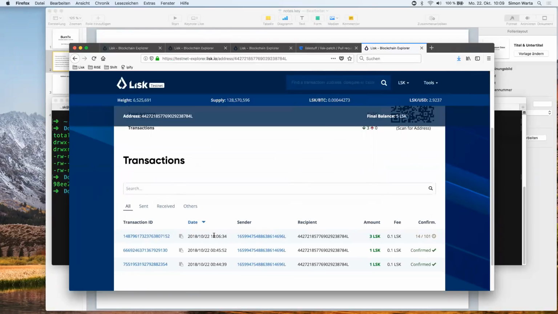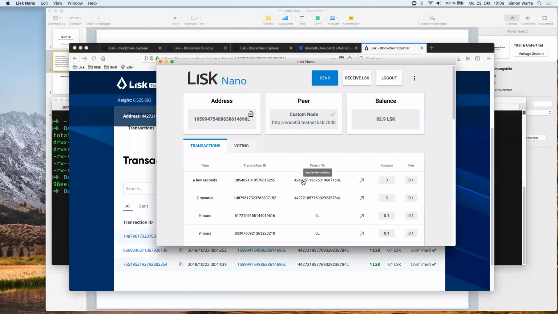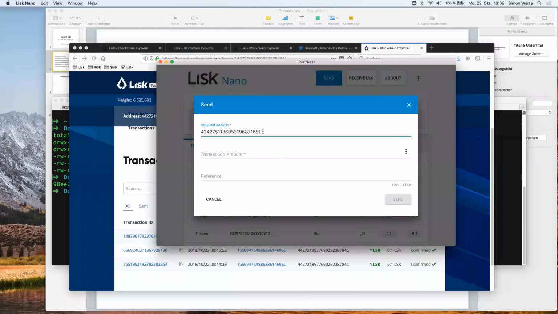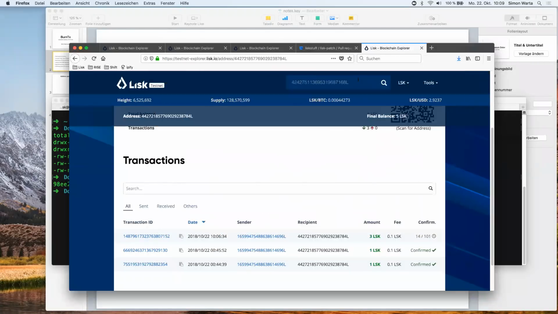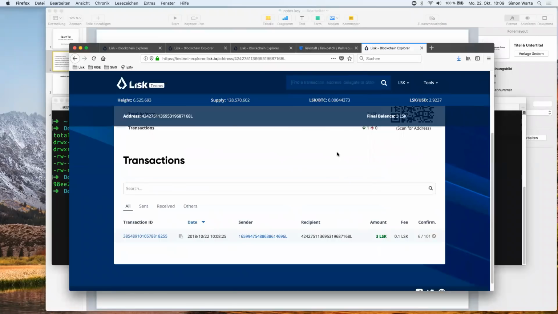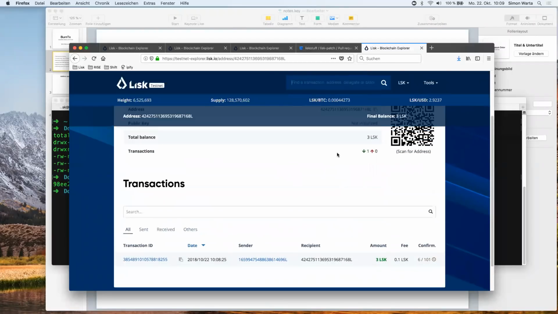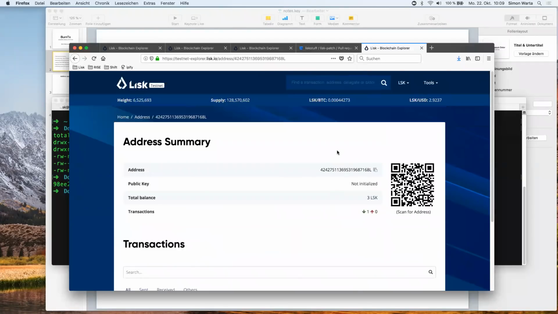We just sent at 10:06. It's at a wrong address. The second example we have here, the one we sent to 23, goes to this address. So someone else. Oh yeah, someone else got our 3 Lisk, which is a pity, because we wanted to send it to 23.